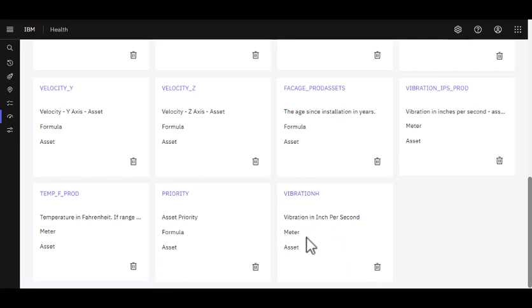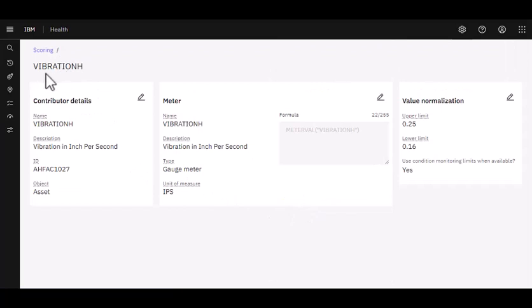I can tell it's a meter because it tells me right there in the card description. As I open up my vibration contributor, I can see my name and a description. Very importantly, is this associated to an asset or an object? Then in the center here, I have the details of my meter. Again, this is defined in Maximo, and I brought that in. It's a gauge meter, and it's measured in inches per second, I believe. And then over here, I've set my upper and lower limits.